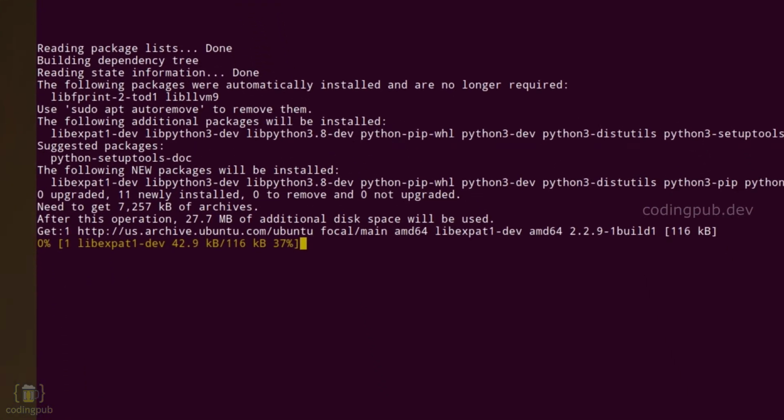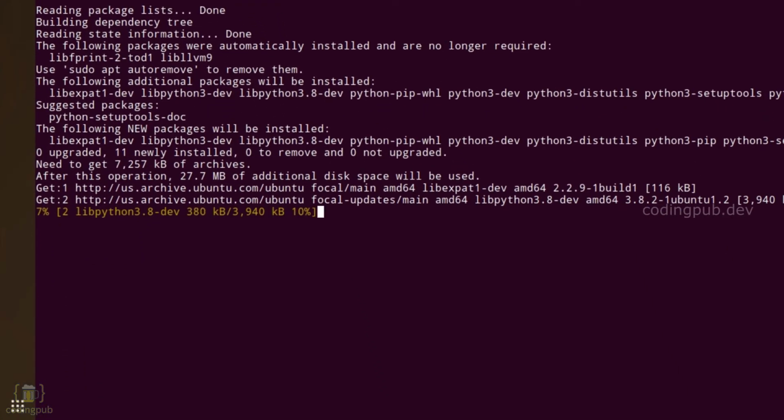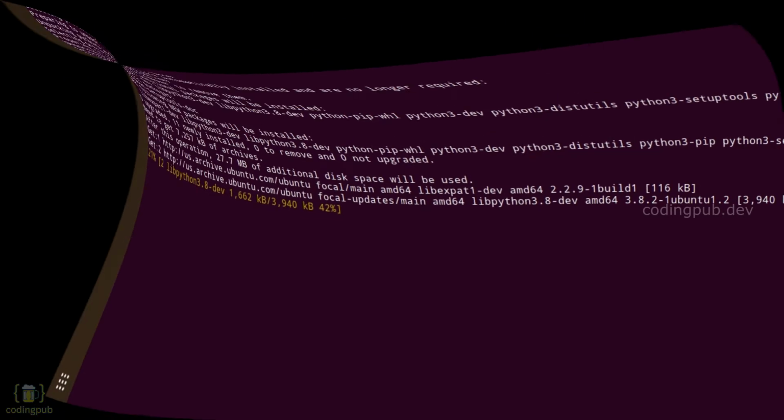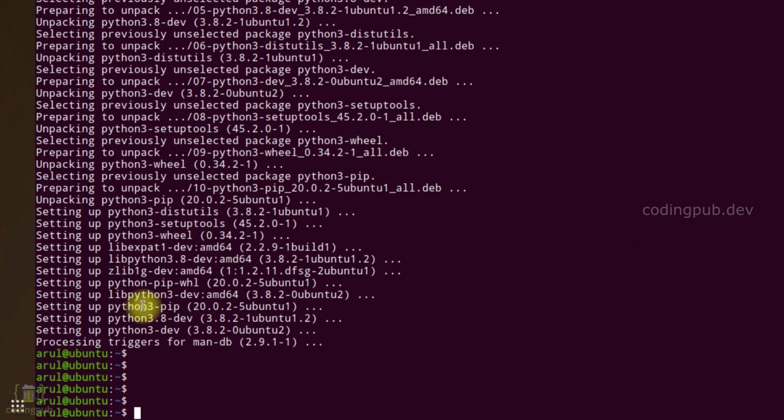As you can see here, the installation has started, and this installation will take some time based on the speed of your internet connection. So please wait till the installation is complete. As you can see now, pip has been successfully installed on our system. To see the list of Python packages installed on your system, you need to use the list command. Let's see how to do that now.